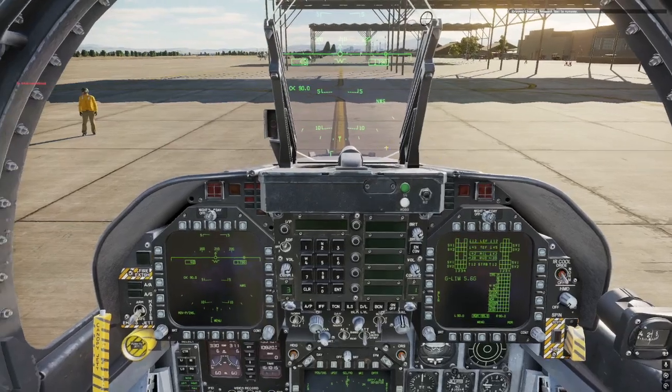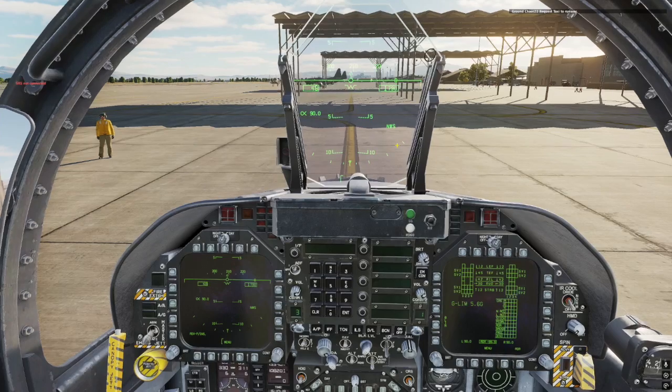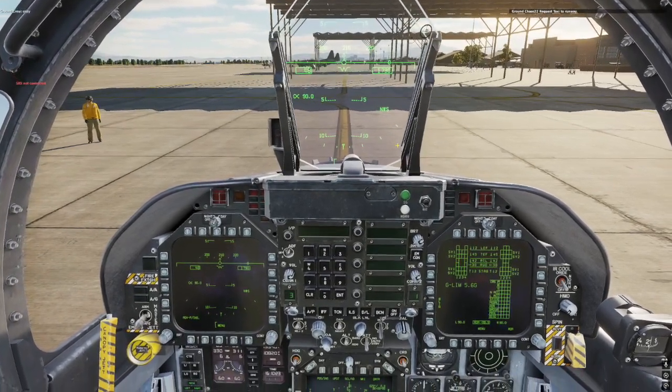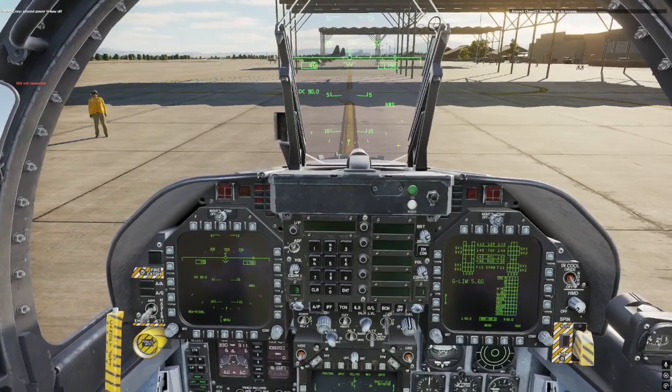Okay, let's get rid of the ground power for now. Chief, ground power off. Copy. Ground power is now off.